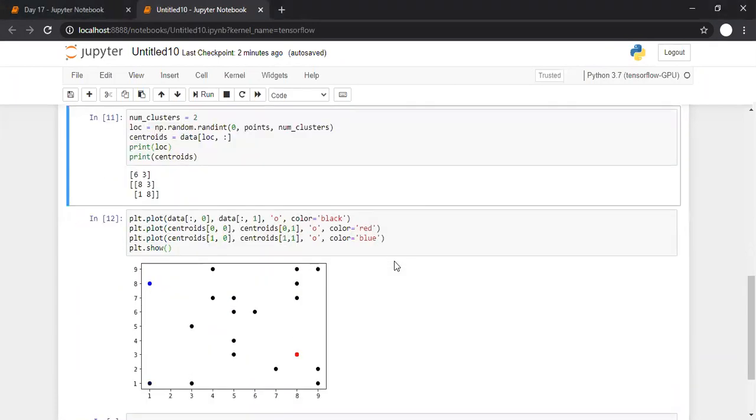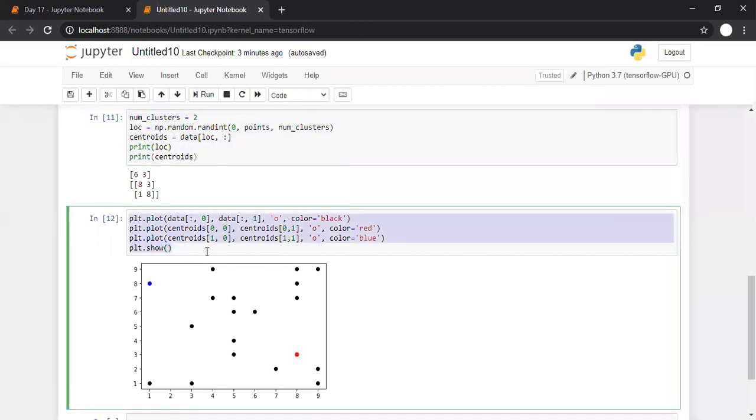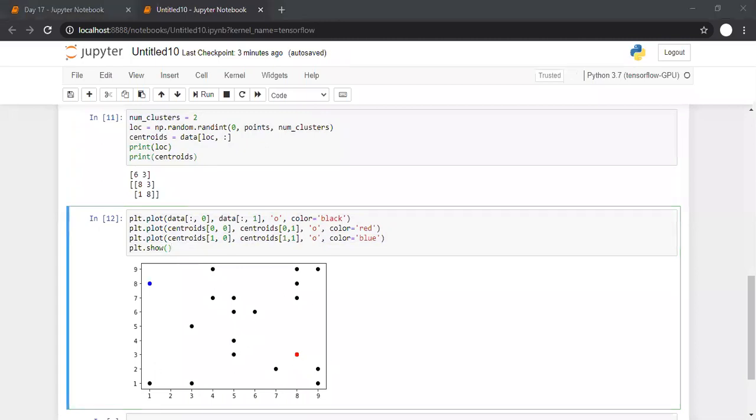So class, any doubt till this point, that we randomly selected the cluster centroids and then plotted those cluster centroids on a graph using two different colors? Any doubt, class? If you have no doubt, then please post no on the WhatsApp group. Okay, thank you, Ashwini. No doubt.